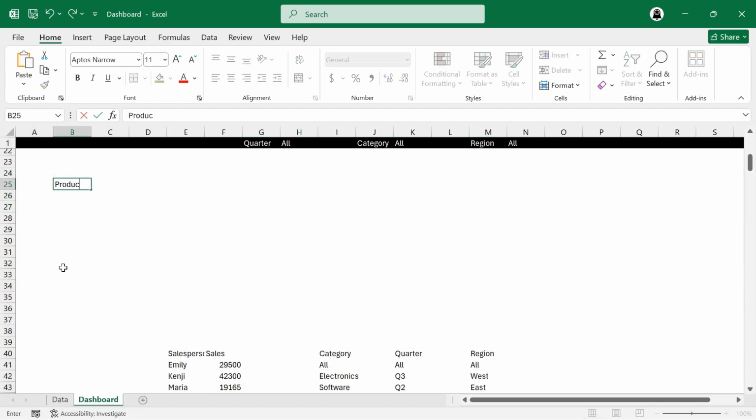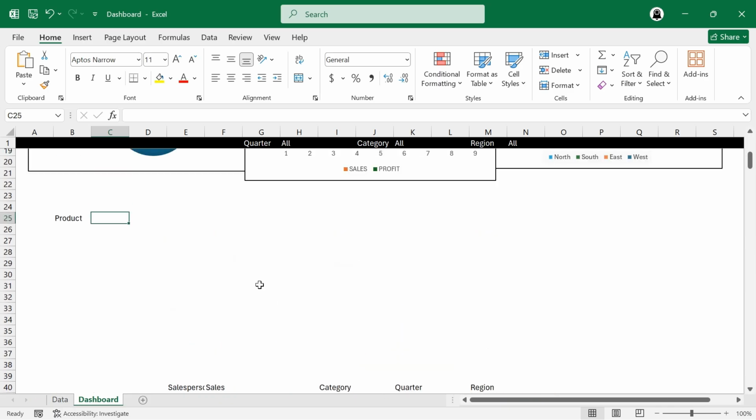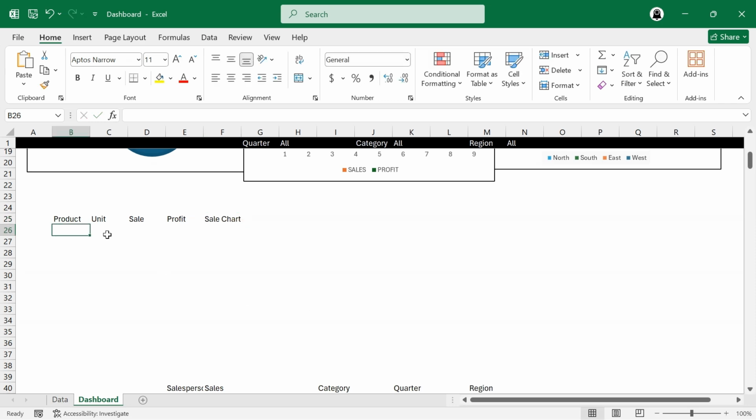Let's create a table that displays products ranked by sales, along with an inline bar chart that makes the comparison even easier to read. The table will contain 5 columns: product, units, sales, profit, and an inline bar chart. The products with the highest sales will appear at the top, while the lowest selling products will appear at the bottom. Looking at the columns we need, our task is straightforward.